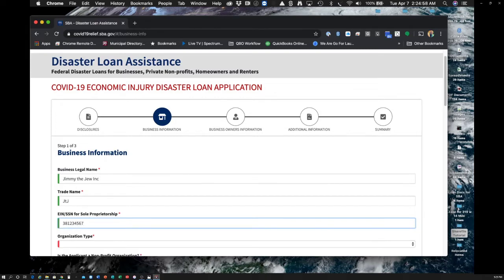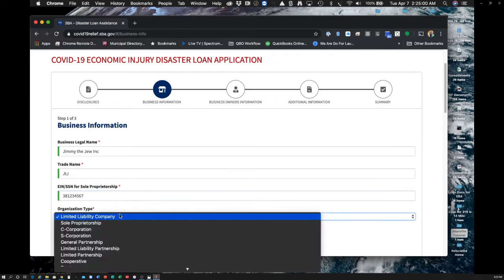Next, choose the appropriate organization type, whether it's a limited liability company, sole proprietorship, C Corp, S Corp. Choose the one that applies to your company.